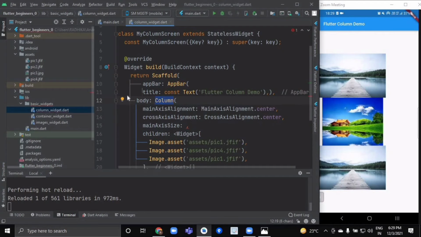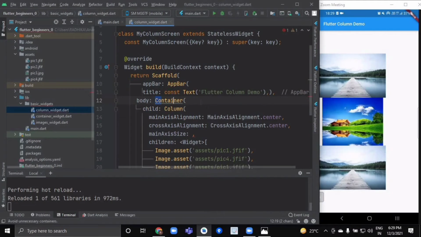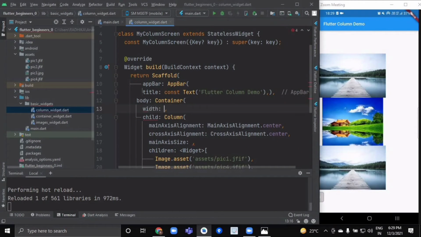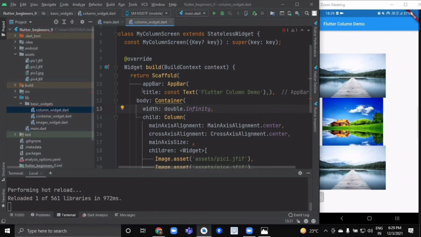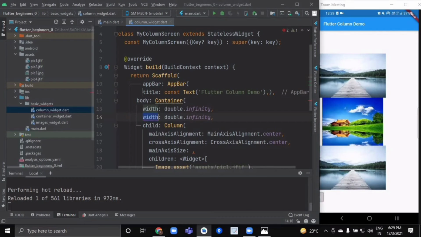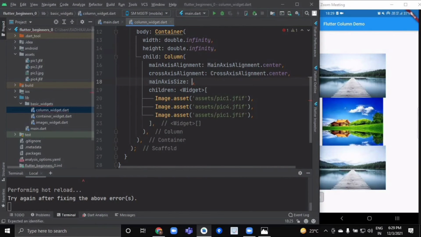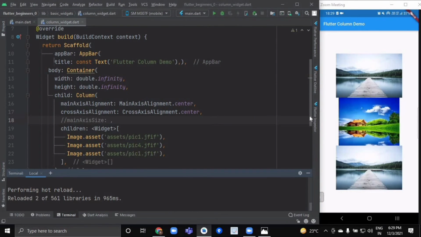Now let's place this column inside our container, and we provide width and height to our container, which let's say double.infinity. Double.infinity means acquire all the available space. Similarly with the height as well. We have not pre-filled this, that's why we are having an error. Earlier, when we were making our column widget center, it was not properly visible because I had not put the column widget inside a container. Now it is inside a container, so you can see all the widgets aligned to the center in the proper direction.